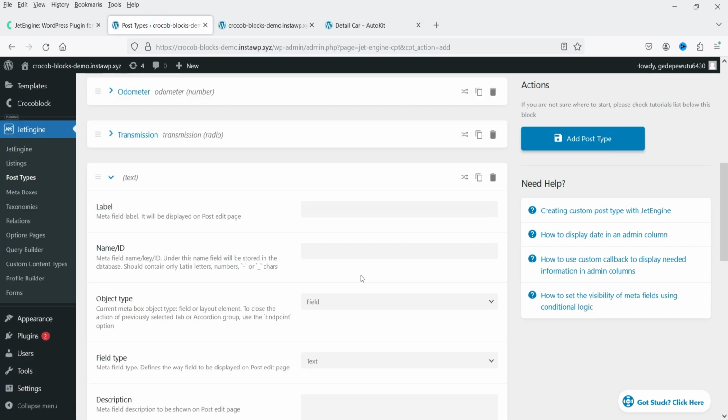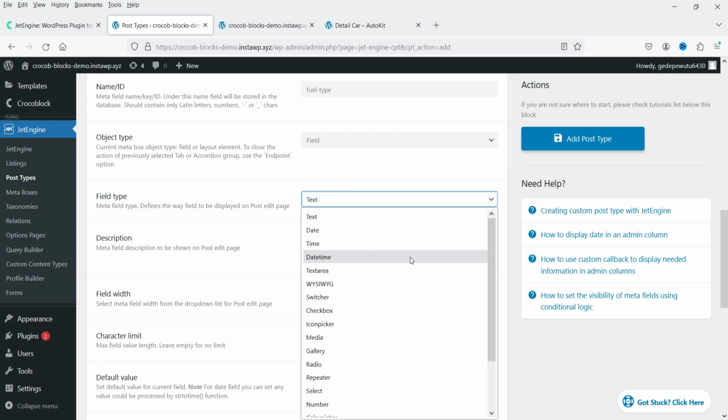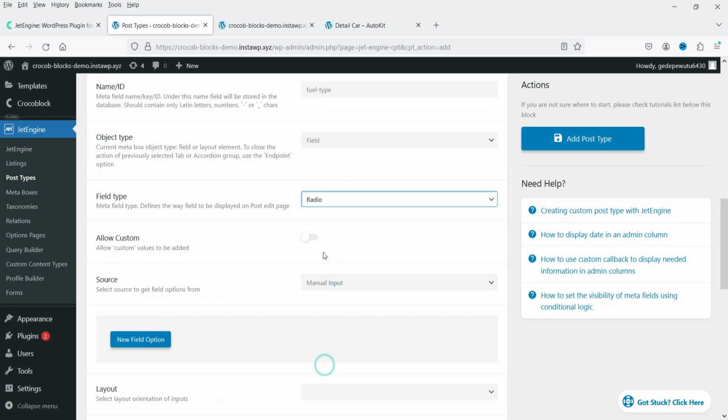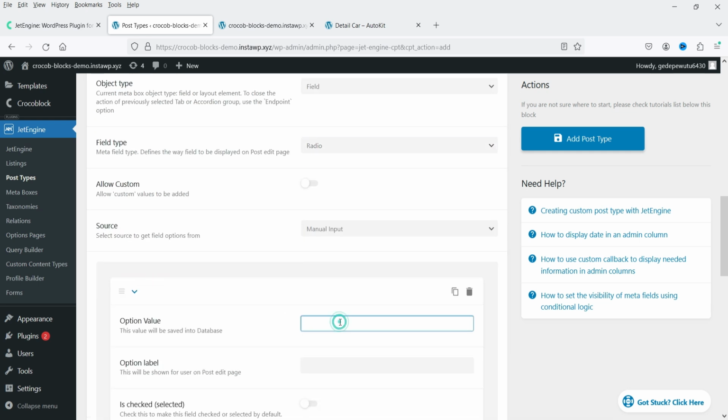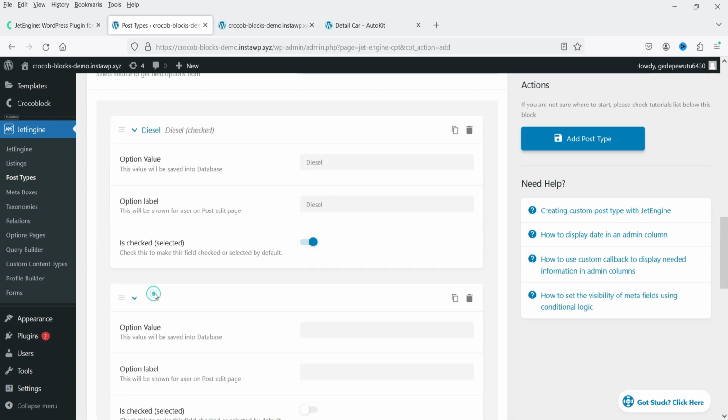Next will be fuel type. I'm going to add the next option, fuel type. And for this, I'm going to use again the radio button, and options will be diesel. Let's mark it as checked.